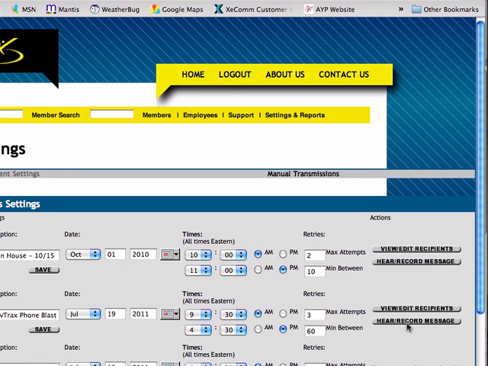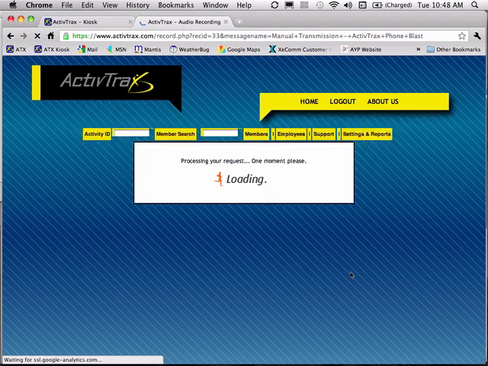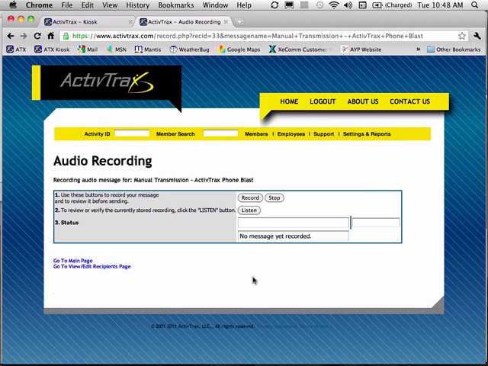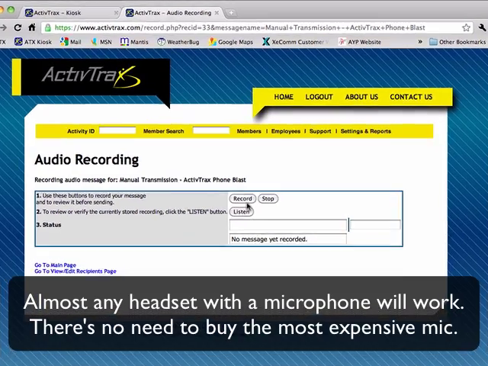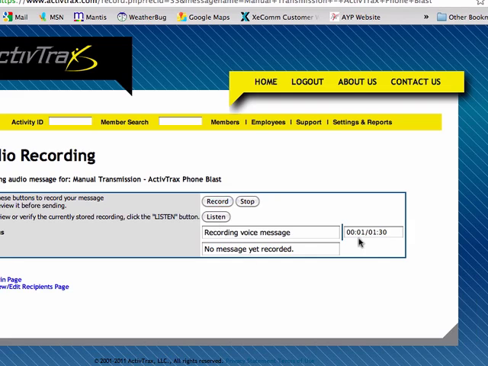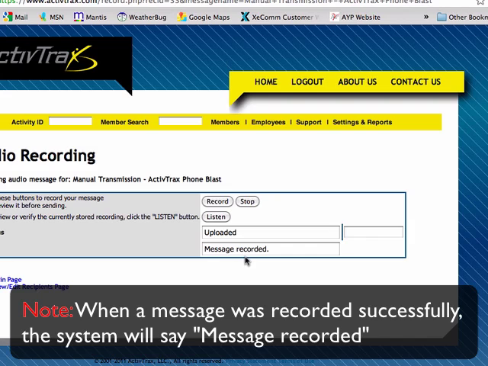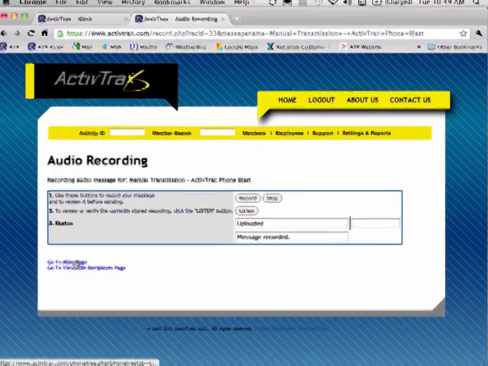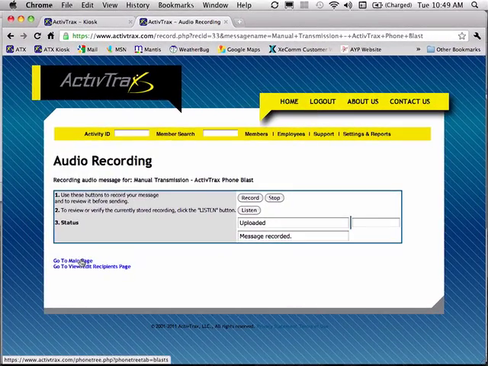So we're going to record a message first. I click the Here Record Message. It's going to take you to the audio recording page. You have to have a microphone, obviously. And all I do is click the record button. Now I start recording and it's giving you your counter here, your time. Recording a message, test, test, test. I click stop, and now it's going to show you that a message has been recorded. You can listen to it if you'd like, or you can go back to the main page.